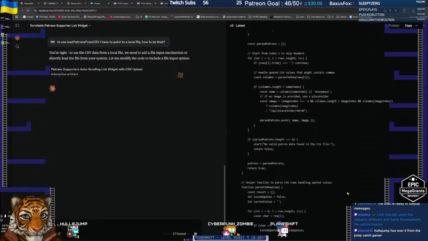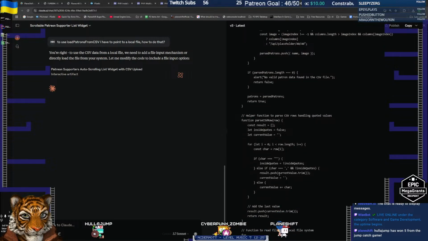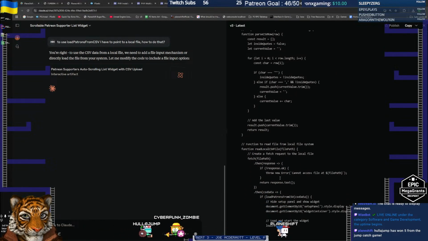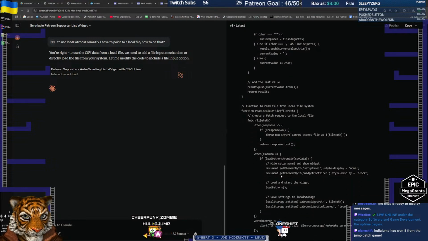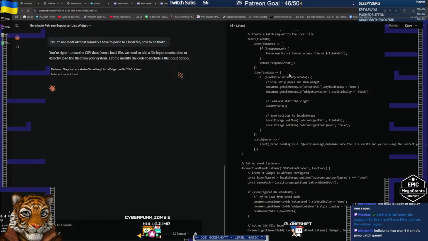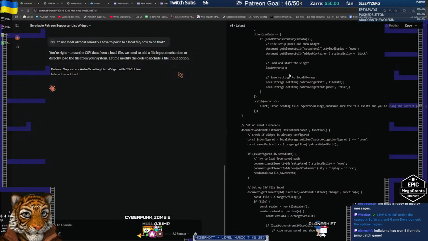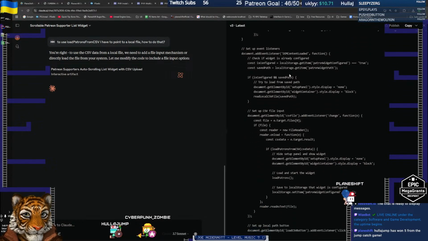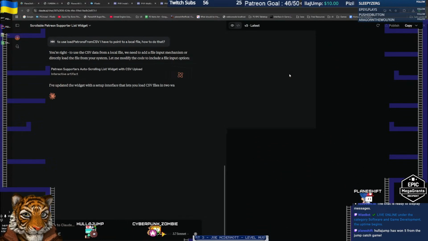Oh my god. I don't need this. Read local CSV file. File path. Okay, maybe that is enough, yes. Seems extremely longer than what it should be, but fine.